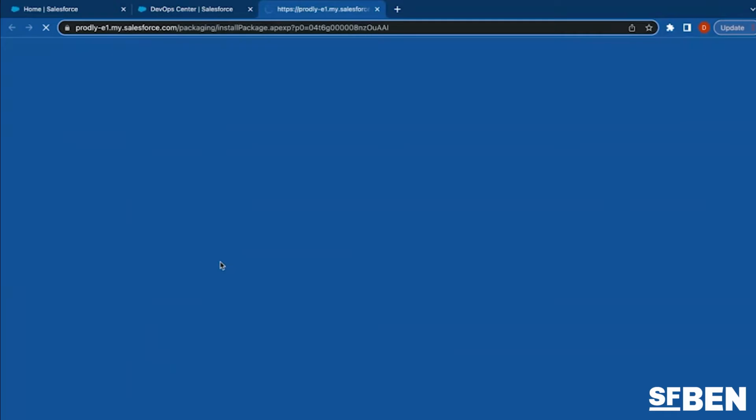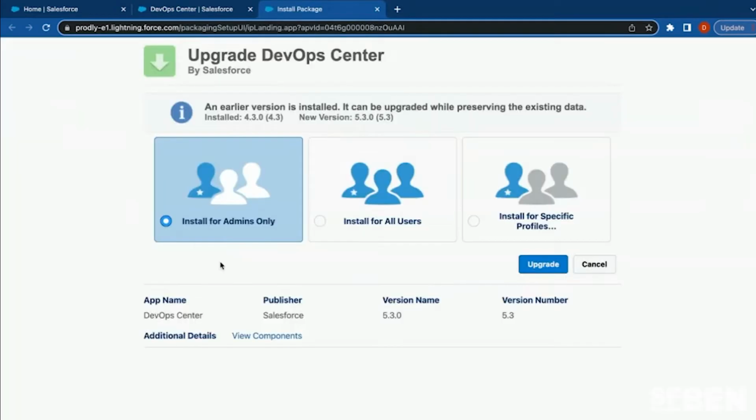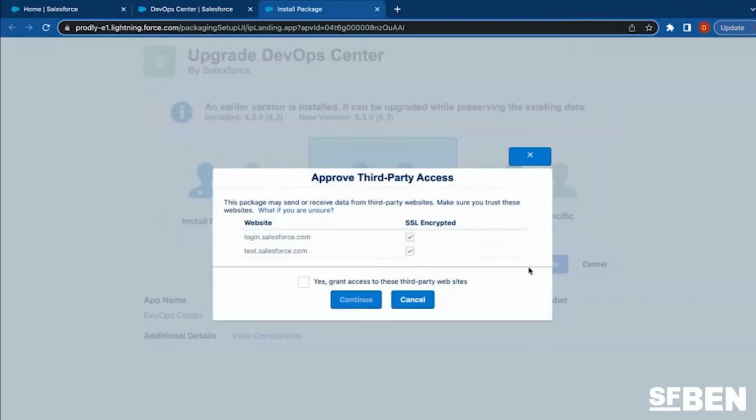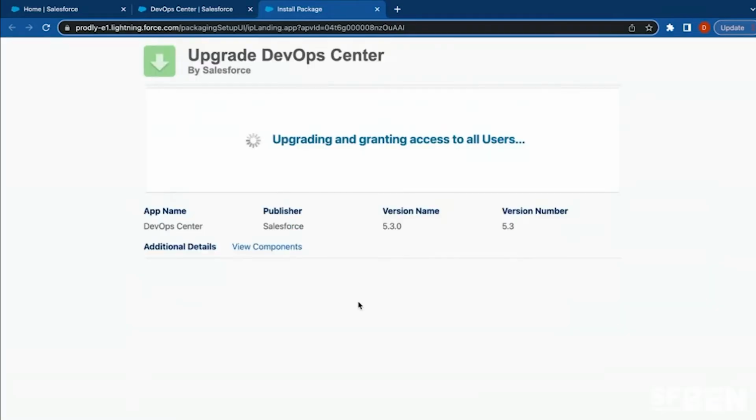It's then going to ask you which users you want to install this for. You can either select Install for admins or Install for all users. Go ahead and click Install. Make sure to approve third-party access to login.salesforce.com and test.salesforce.com, and you're done. When the package is finished installing, it will give you an email notification upon success.